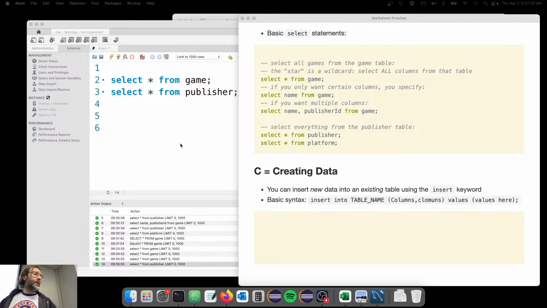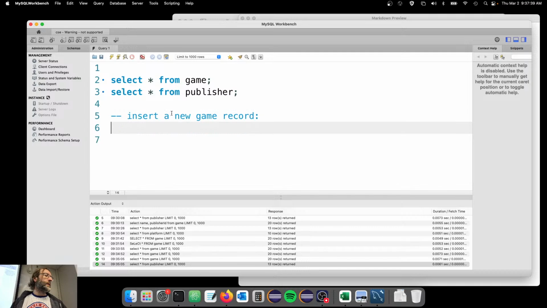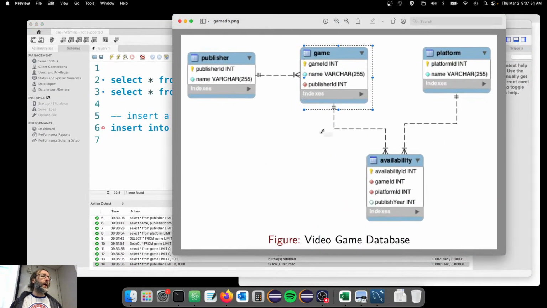Let's just come over here and get started. Let's insert a new game record. So insert into game, the game table. What values and what things should I put in here? Let's go back to our ER diagram and think about this. What do I need to insert a game record? Now remember that these keys are automatically generated. So I'm not going to want to do key management on my own. I'm going to let it take care of it for me.